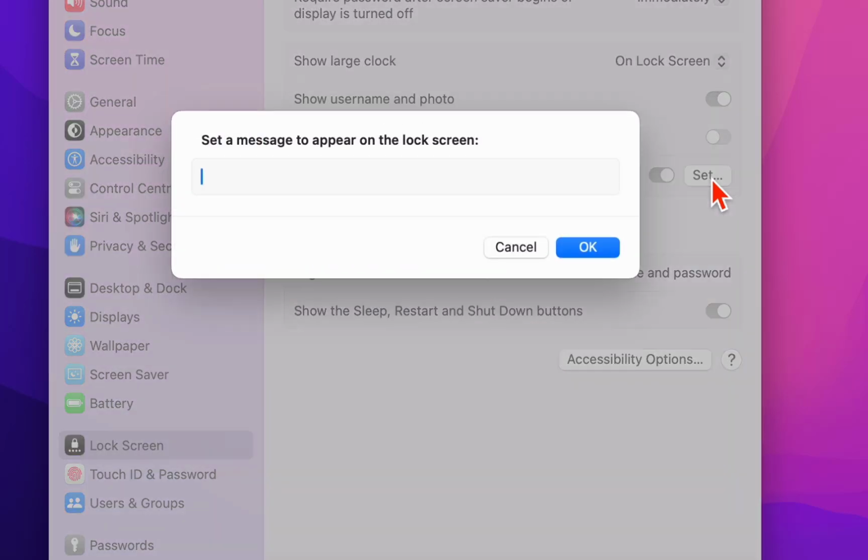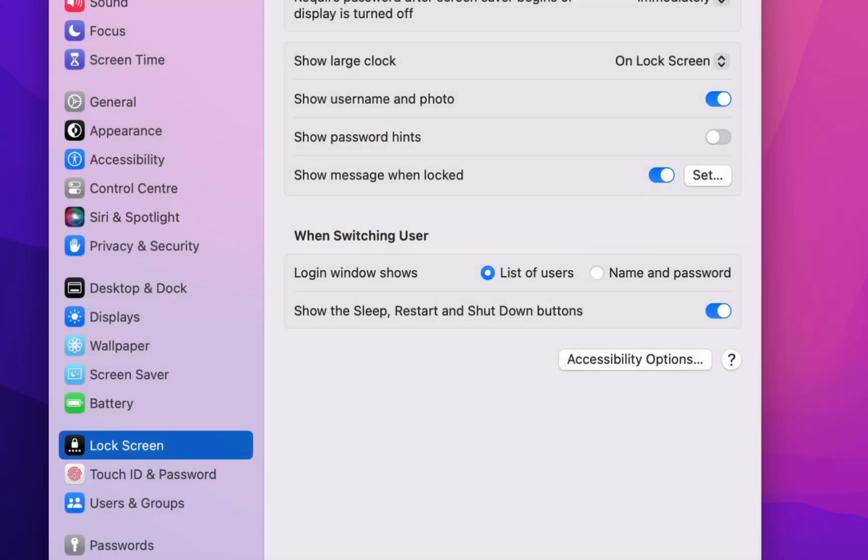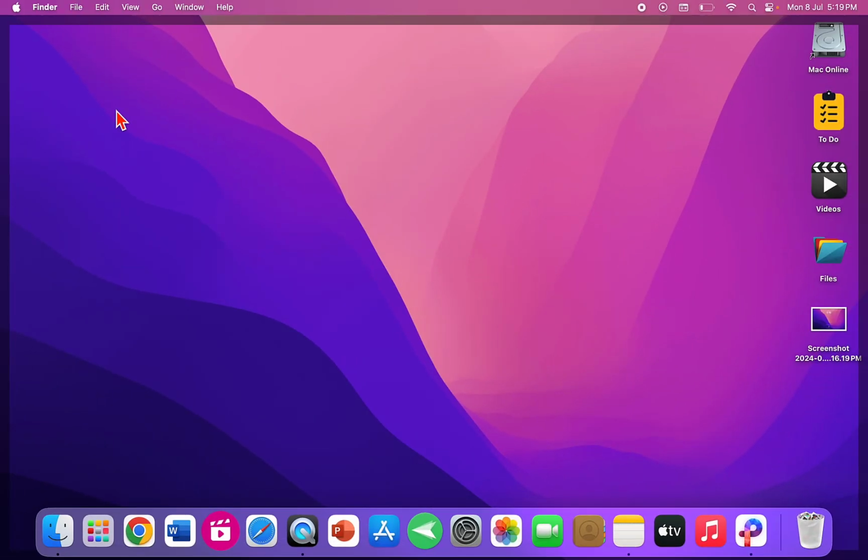Here, type the message which you want to show on the lock screen. Type whatever message you want, then click OK and close it. Now whenever your MacBook is locked, it will show the message. I'll show you how it works.